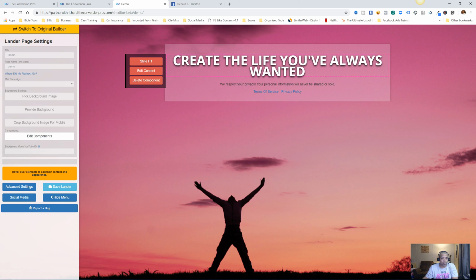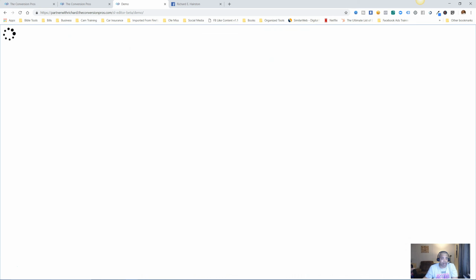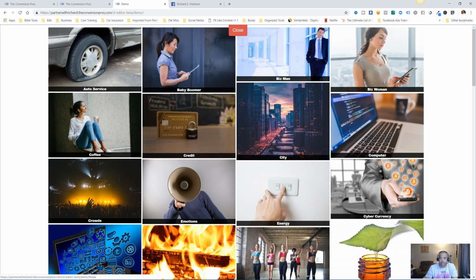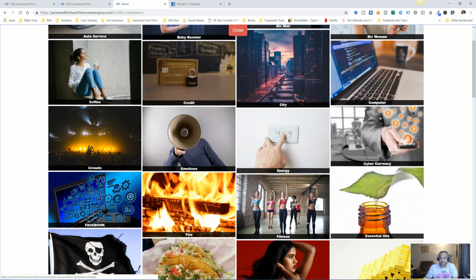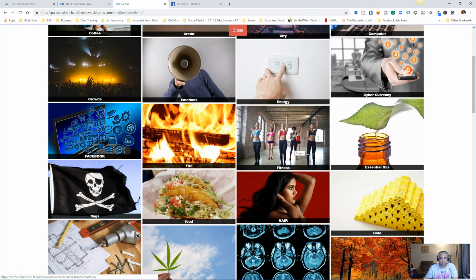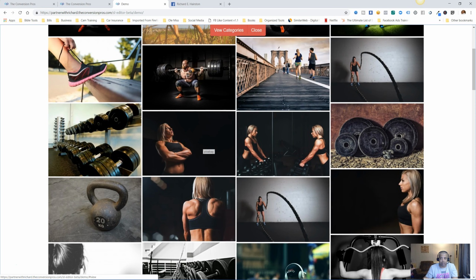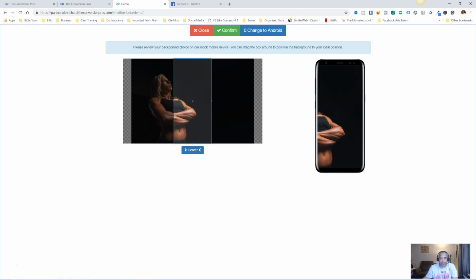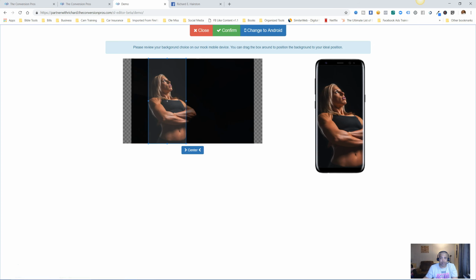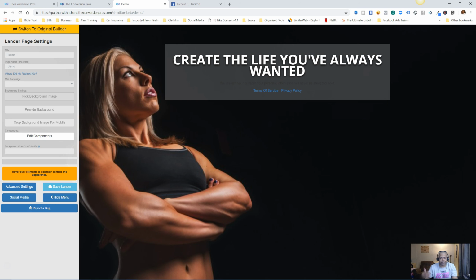And so what I'm going to do now is actually change the background. Now you have two options when it comes to the background. You can pick a background image, which takes you here, for whatever business opportunity that you are promoting, or if you're just promoting this system here, you can use it. So let's just say you were into fitness, and we would pick this image here. Okay, you can center it there and then confirm. And then you just start editing this information.